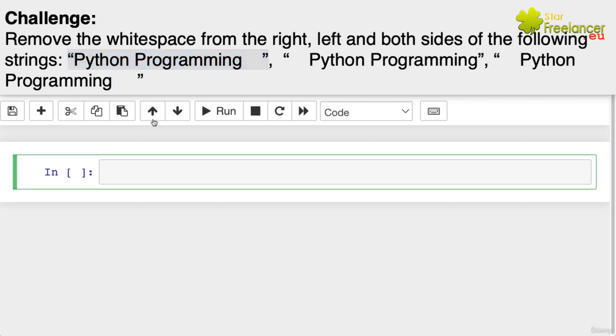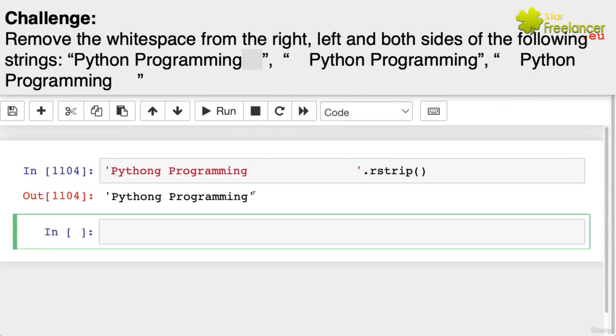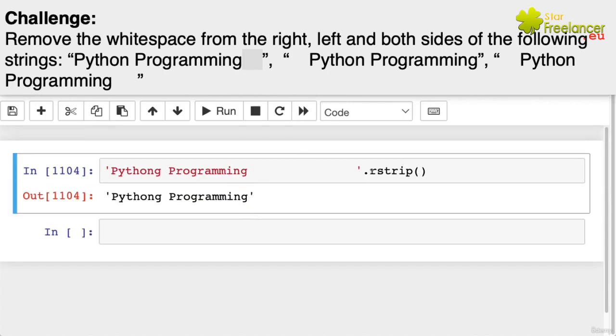To remove white space from the right-hand side, we use rstrip. That is to say, Python programming, this space, whatever space, irrespective of how long it is, just simply say dot rstrip. See, the white space is removed. Okay, if you want to remove it from this other side, that is the left-hand side, you simply put what? The lstrip. Okay, see, removed now.